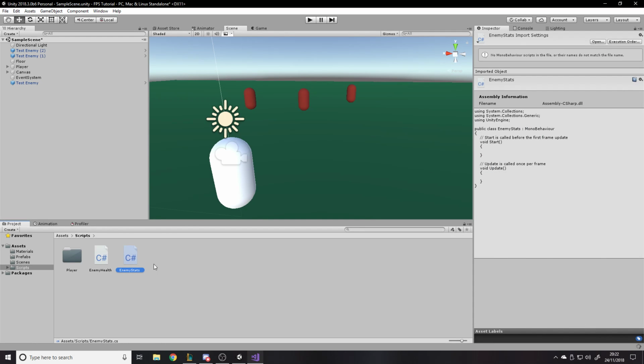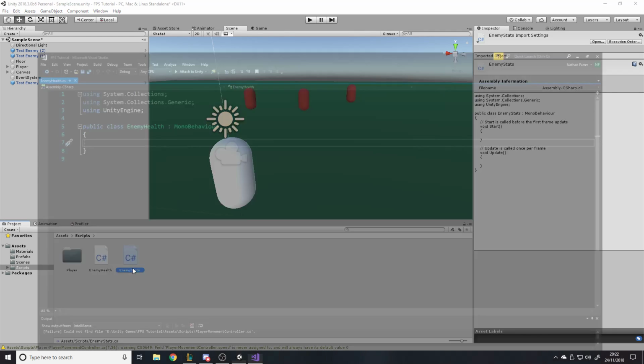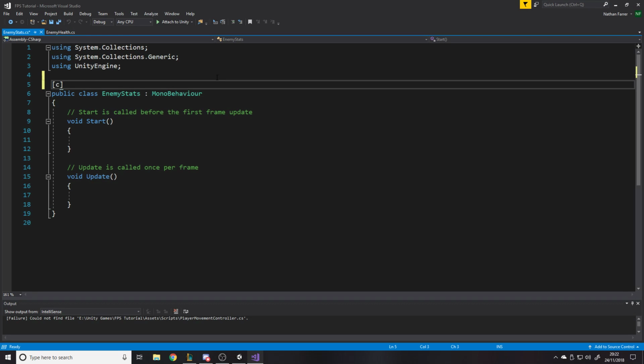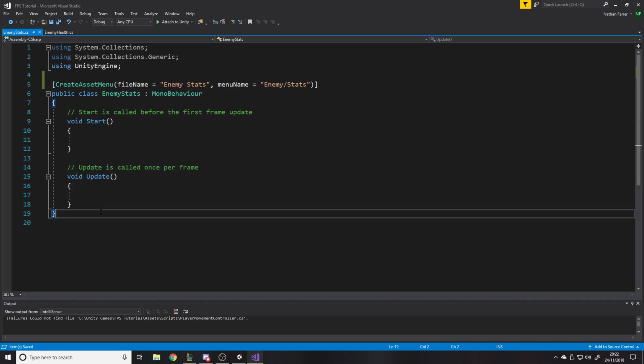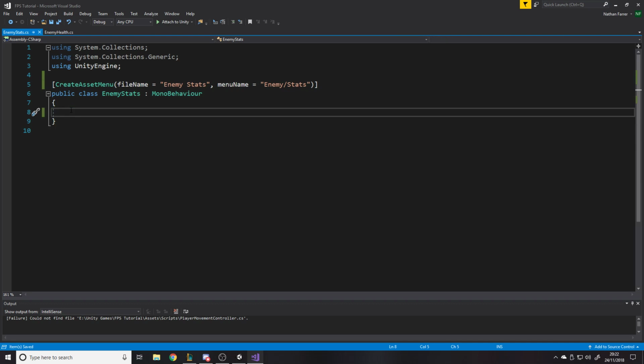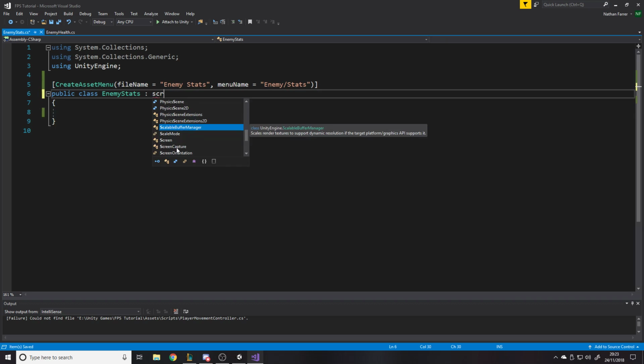And what we can do in the enemy stats script is we can make it a scriptable object. So we can do create asset menu, file name. Now, I've done plenty of videos using scriptable objects, so this should be common to you. If it isn't, then obviously go check them out. So enemy stats, menu name, and we'll make a thing on the menu called enemy slash stats, but enemy scriptable objects. And also make sure it derives from scriptable object, obviously.